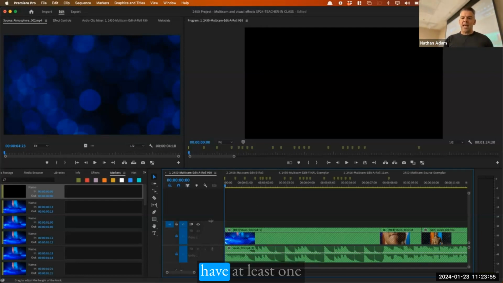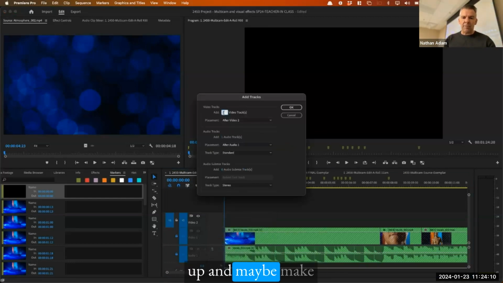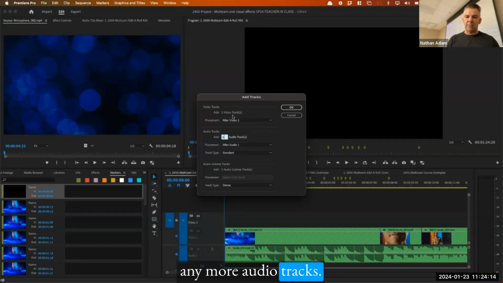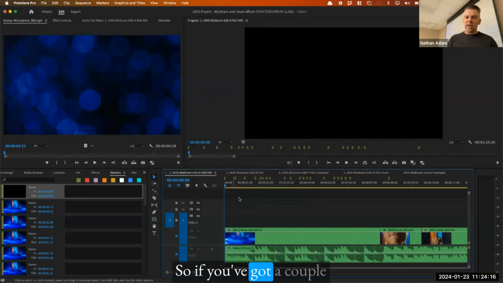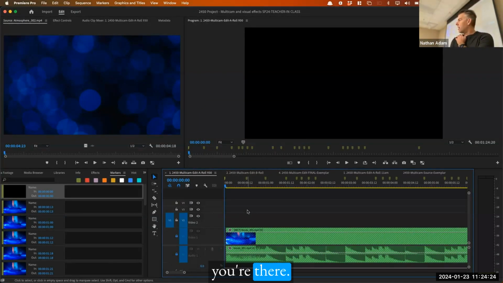Then, does everybody have at least one more video track? Okay. If you don't, you can make more. I'm going to go ahead and make a couple extras. You can right click in the empty space above the tracks, choose add tracks, and I'm going to make myself 2 more video tracks, and I don't need any more audio tracks. So 2 video. If you've got a couple already, you're good. You don't need to do that. Now, throw me a thumb when you're there.